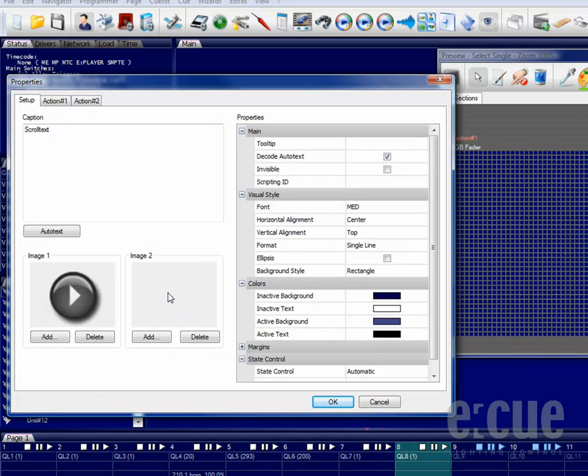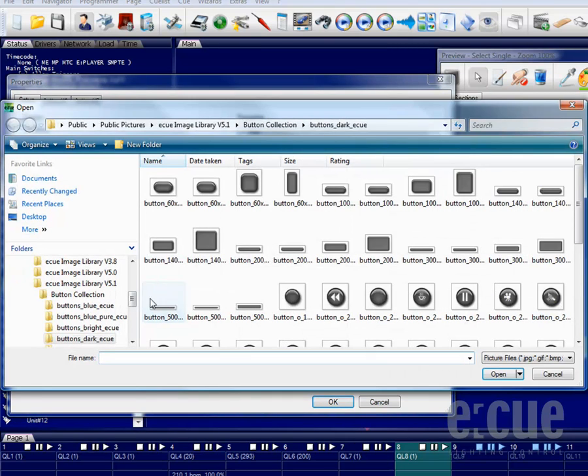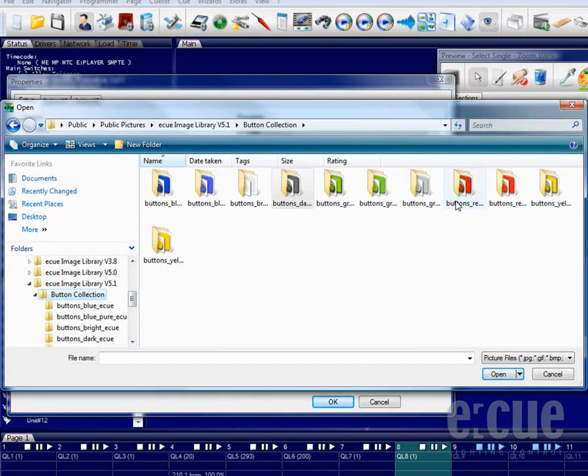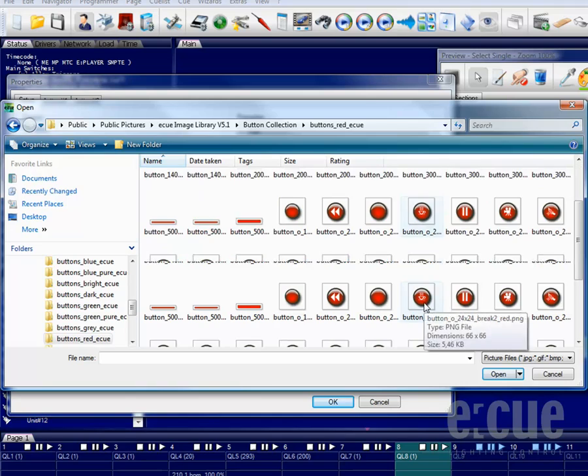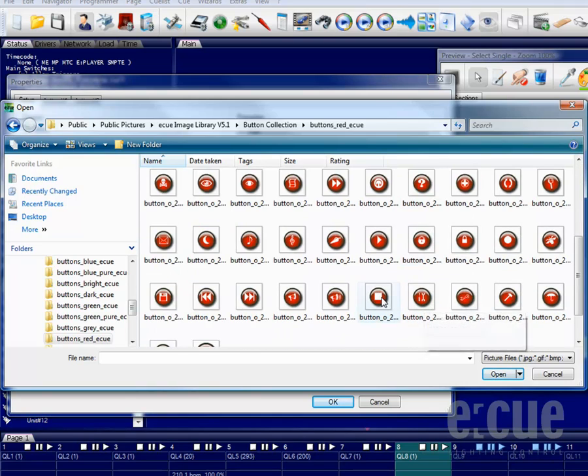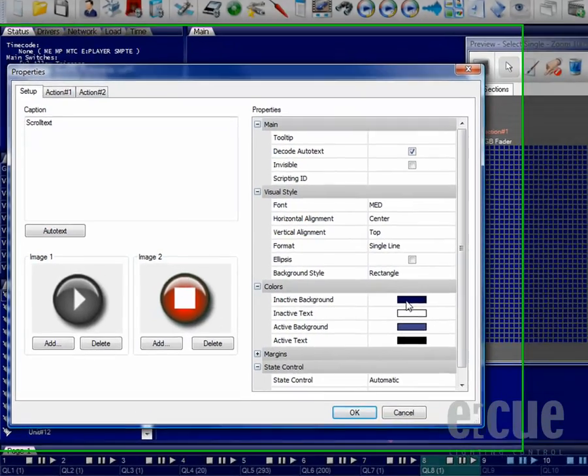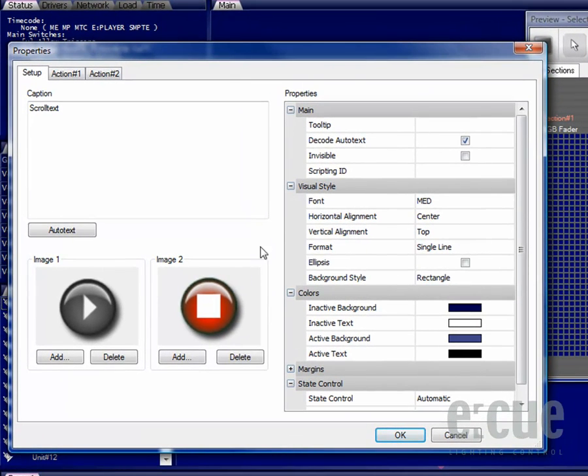For image 2, I would like to choose something more alarming to tell the user that something is playing already, and once he pushes the button again, it will stop. So I will choose the red stop button. Inside the properties on the right side, you can create a tooltip for the button, you can decode the auto text, or you can make the button invisible.